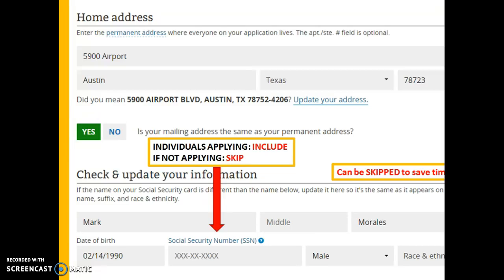Below that, you are basically going to recheck and update information. If you're applying for the individual listed, include their social. If not, skip the social. There's a spot to record the date of birth and whether the consumer is male or female, and then there's a box for race ethnicity, which you can certainly skip to save time.